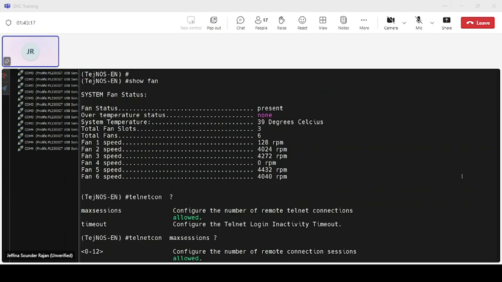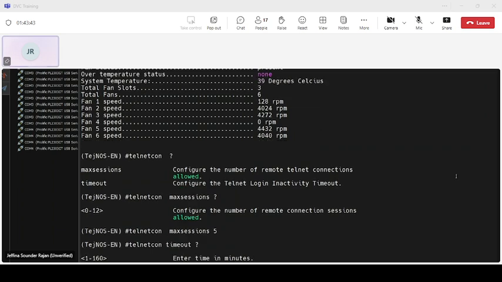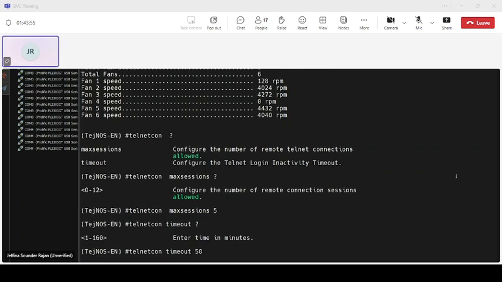By default, like here we haven't configured anything, so by default up to 12 people can use it. If you give 5, only 5 will be able to. Okay. Next, same as telnet con, timeout. Here it is 1 to 160 in minutes. Okay. So this is how you configure the telnet session.